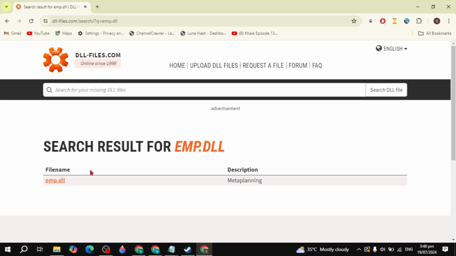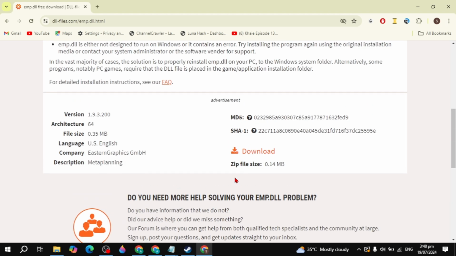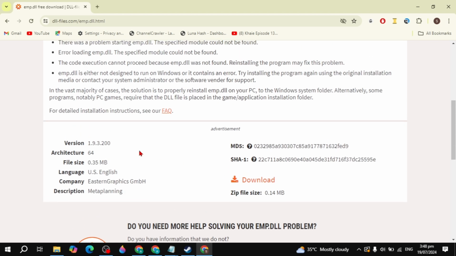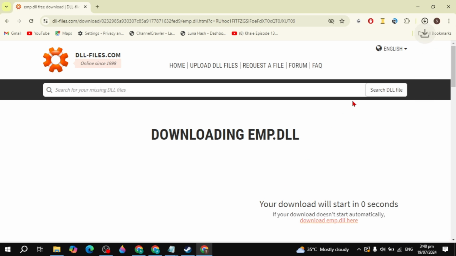Once this file is shown, just click on the emp.dll and the file will start opening. Once you open the file, you need to scroll down and you will see its architecture, which is 64, and its version. Just click on the download option you are seeing here and your download will start in a second. Just wait for it and then it will start downloading into your PC.